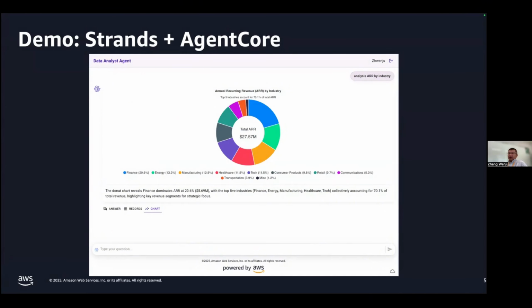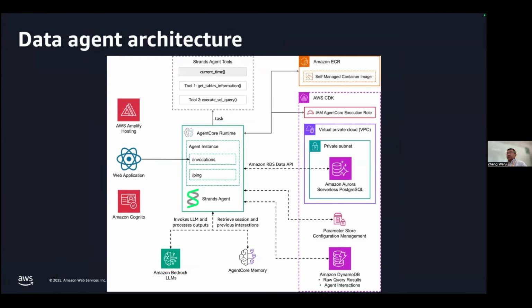And how can we build this data agent using AWS services? This is the high-level architecture for the data agent we built in the demonstration. The core part is a Strands agent here. We built the agent using the Strands Agents SDK and deployed this agent on AgentCore Runtime. This is a Bedrock managed service for running agents.